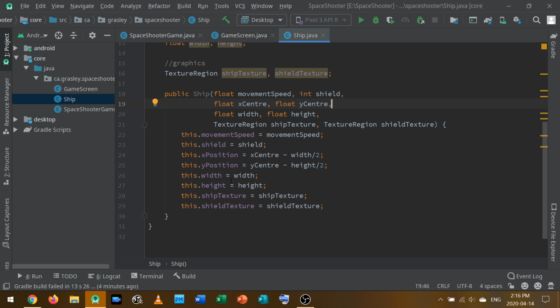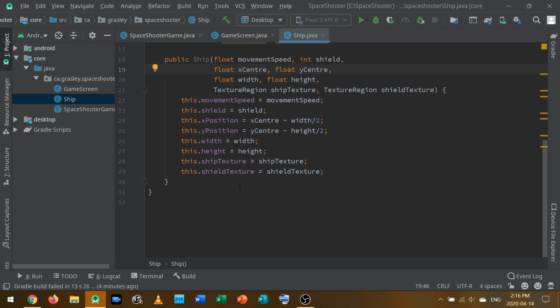That's totally fine. Okay. Textures are all saved. Height and width are all saved. Movement speed is saved. The next thing we're going to need to do is create a draw method that can be used with this ship.